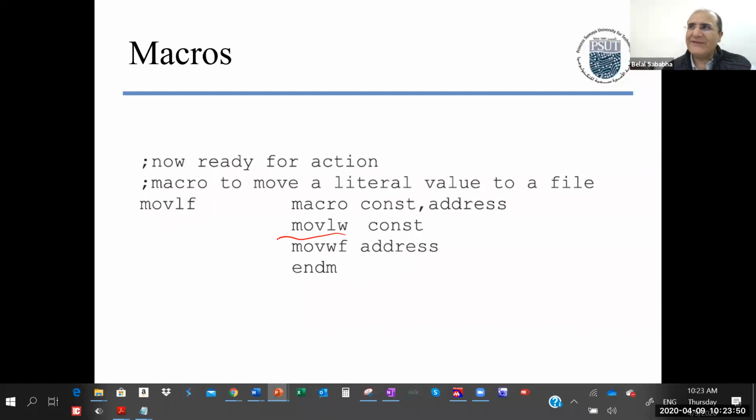What about if you frequently add a literal to the contents of a memory location? What would you do? You would need first to move the literal to W, then add W with the memory location, right? So here's your program. Here you want to add the literal to a memory location, so you need to execute these two things. You move the literal to W, then add W to the memory location. Then you move on, and then you need to write these two lines of code again. See, it's a headache, and it's only two instructions.